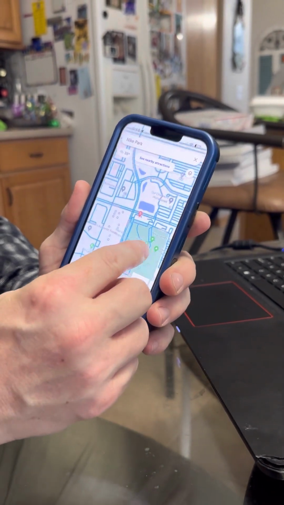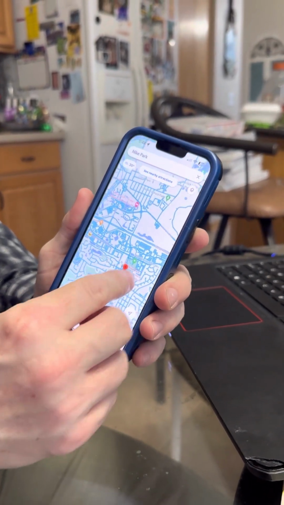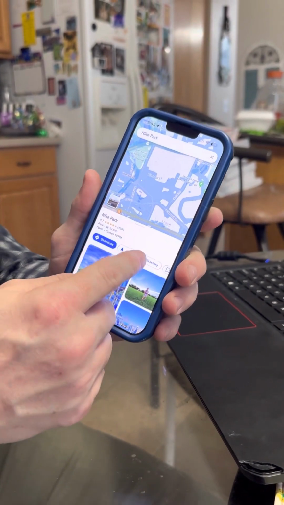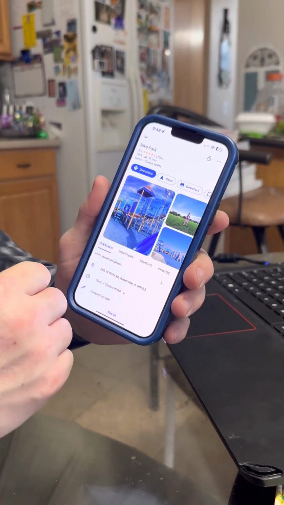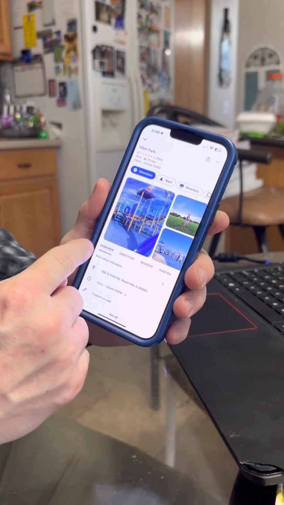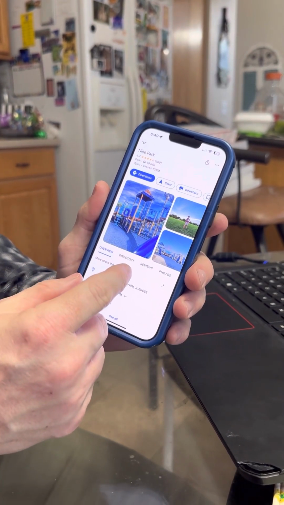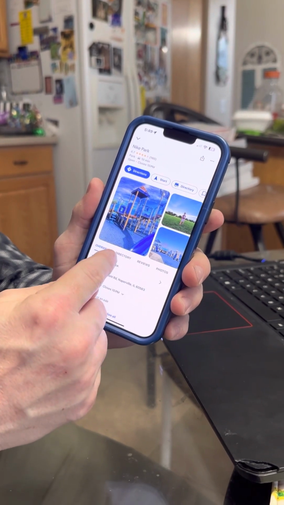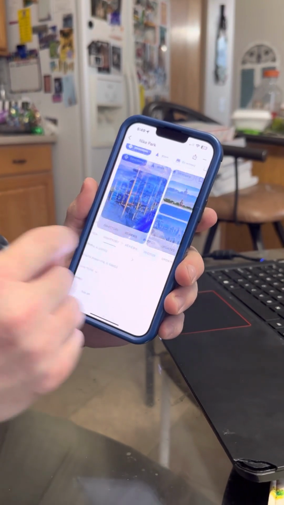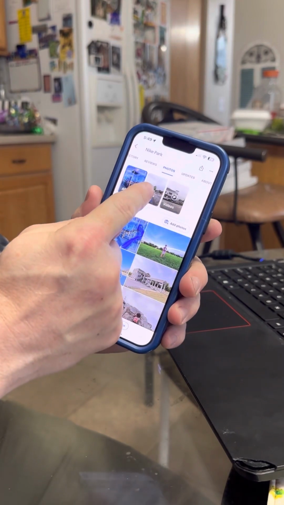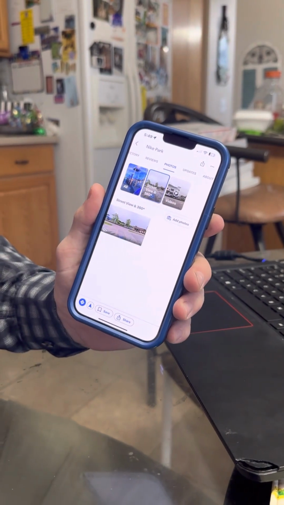Now, going back, we're eventually going to look at business listings, and in this case, this is a park listing for Nike Park. In the Google Maps business listings, there's a tab for reviews, and then there's a tab called photos. In the photos tab, you'll see a sub tab called Street View and 360 degree.